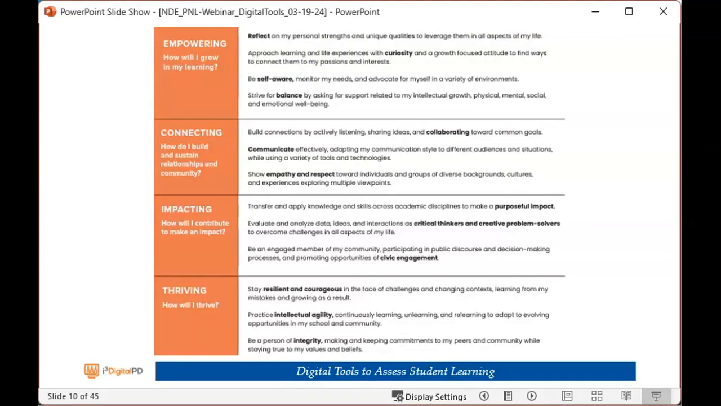Like empowering is asking kids to reflect, asking kids to think about thinking, curiosity, having self-awareness, and thinking about how to balance those academics with those durable skills. Connecting, that's really going to be our 4Cs class, which is coming up here shortly, is collaborating, communicating, and having respect and empathy for one another.